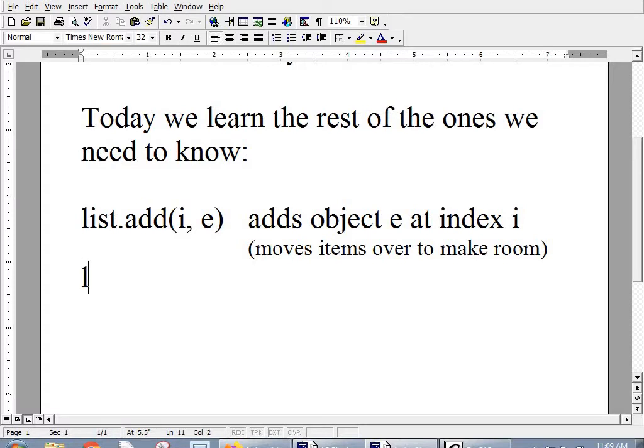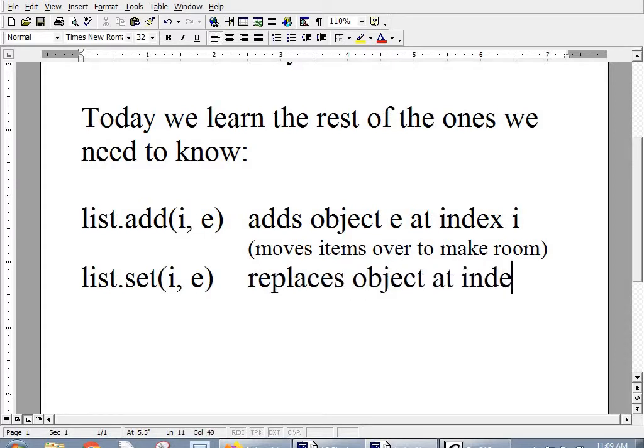All right, the next one, list.set(i, e), replaces the object at index i with e. So this doesn't change anything's index values. It just goes to item i and replaces it with whatever you're sending over.